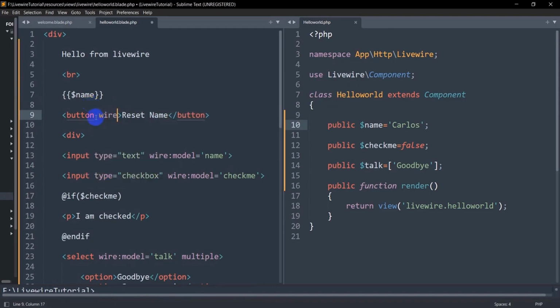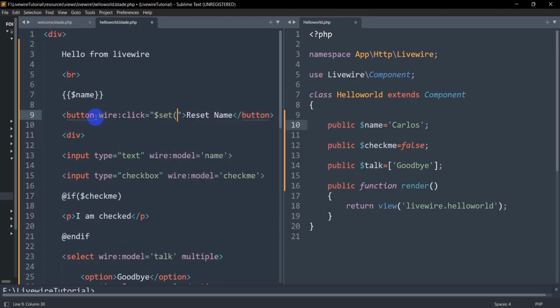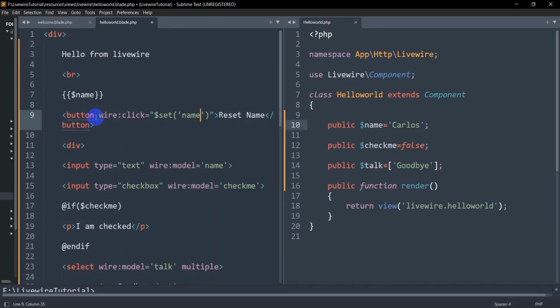In the button, we are going to say wire:click, sorry, not model, wire:click equal to, we will give double quotation, and inside it, let's say here $set, we'll say first bracket, inside the first bracket, we'll say over here name, then give a comma, then single quotation, and let's say we'll change the name to James. So what will happen is that if we click on this reset name button, then it will set the name to James. So at the beginning, the name is Carlos, and on clicking this button, the name will change to James because we are setting the name over here.